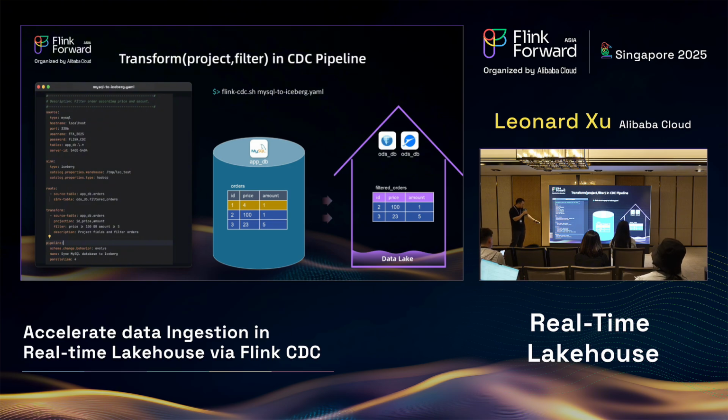For example, the projection part is used to select the specific fields, and the filter is very like the SQL clause followed by the where part. For example, you can define the filter expression: the price is higher than 100, or the amount is higher than 5. In this way, the table schema will be projected, and the data will be filtered out.